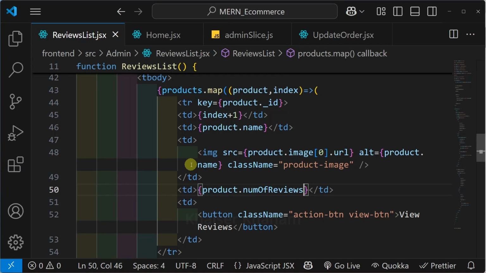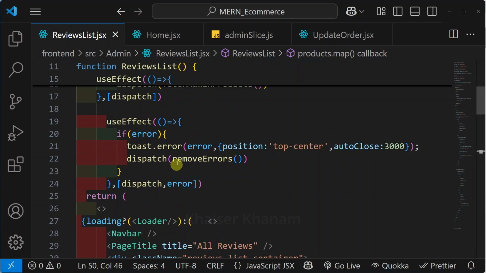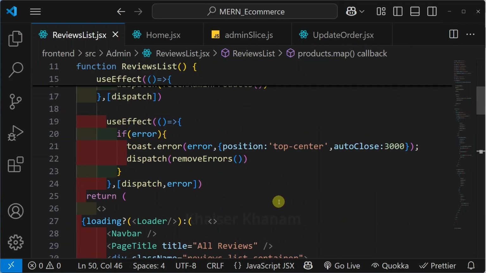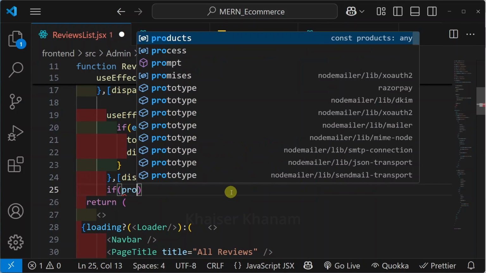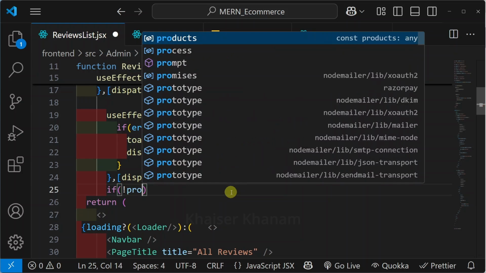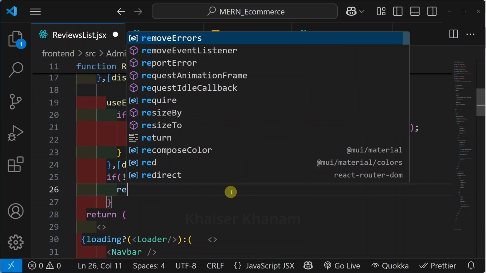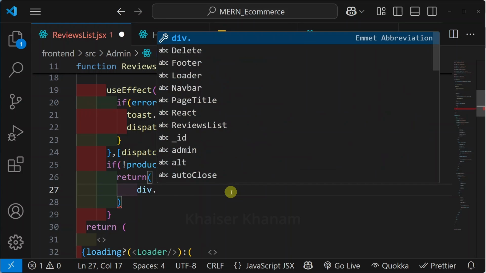But above this, we will also check for the condition. If we are not having any products in the application, then we do not have to render this complete tables. Instead, above this, we will check for the condition. If we are not having any products or our products dot length is equal to 0, then what we will do, we are just going to return this container. I will copy this div.